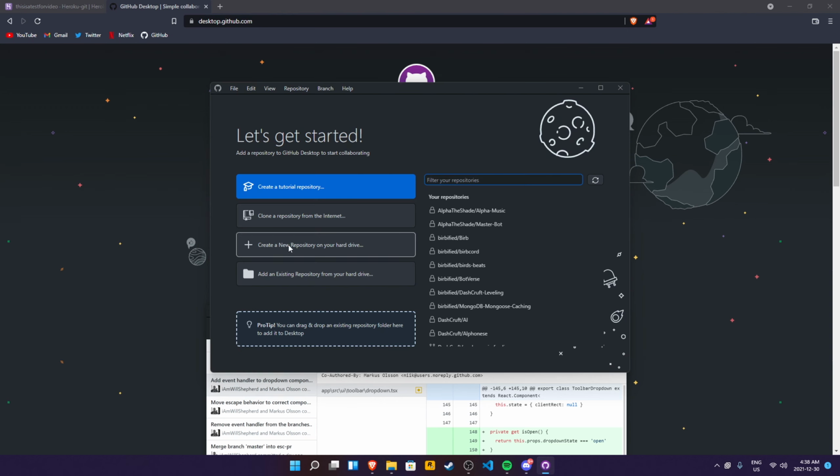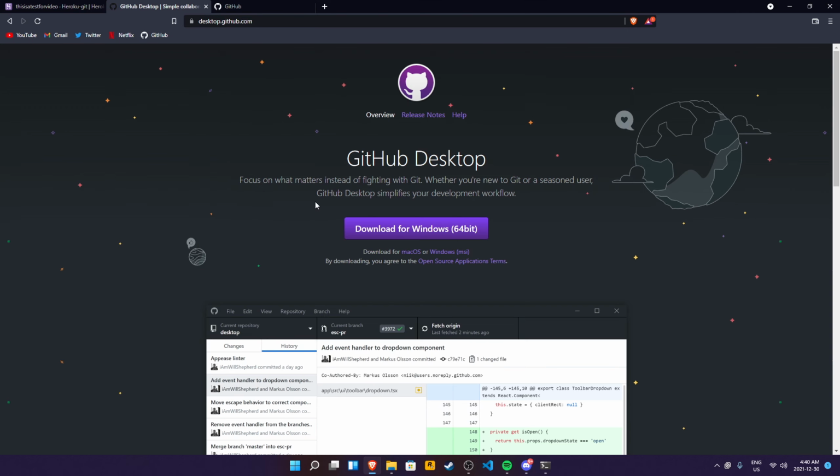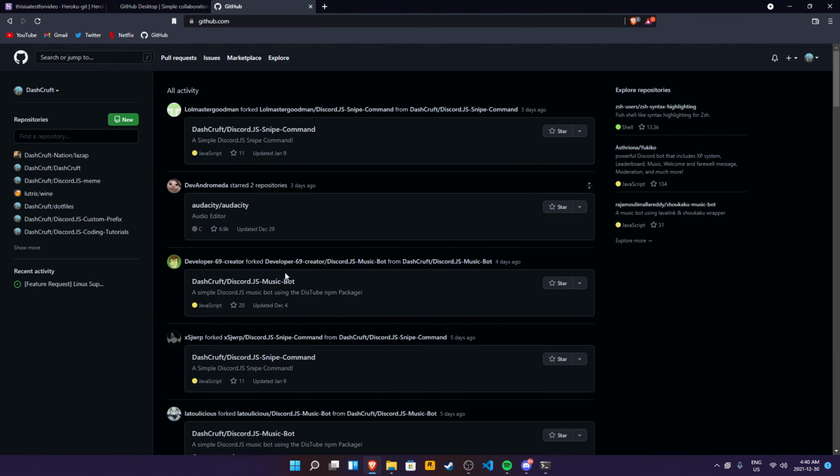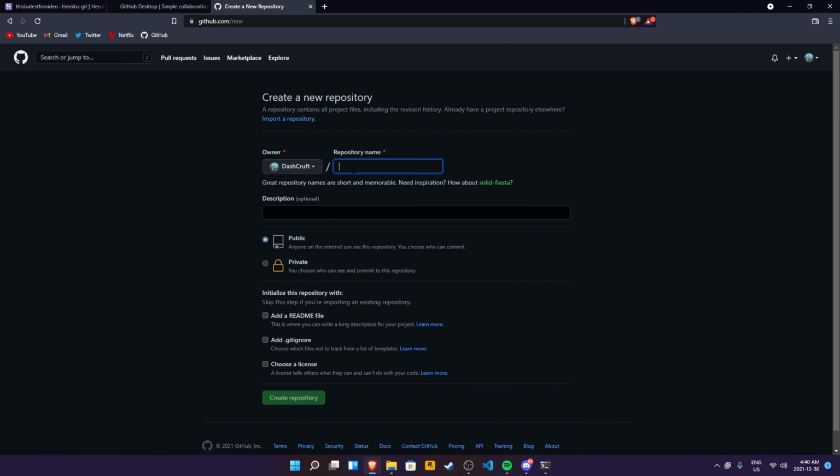Click on finish, and here you go, you have GitHub Desktop ready to go. Now what you need to do is go to the GitHub website, and as you can see, this is my GitHub. Once you go to github.com, you need to click on New in here, and then you need to give it a repository name.